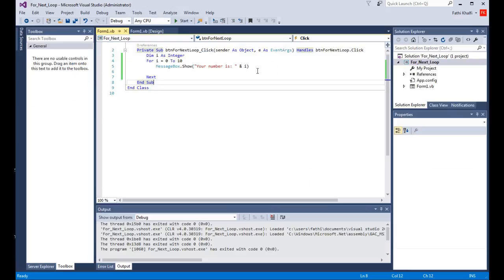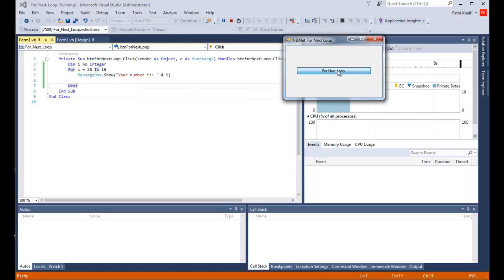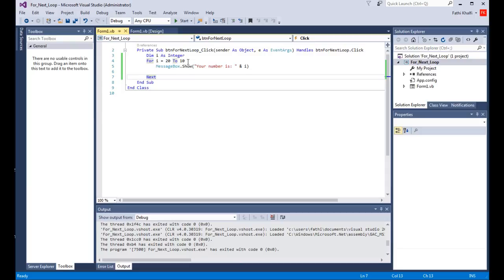It is very important to know that before Visual Basic goes to this line here, it makes sure that this number right here is lower than this number, otherwise it will not execute. For example, if we change this one here from 20 to 10 and try to execute this program, it will not work. As you can see, it does not work. There is a way to go backward, but that's not the way to do it.